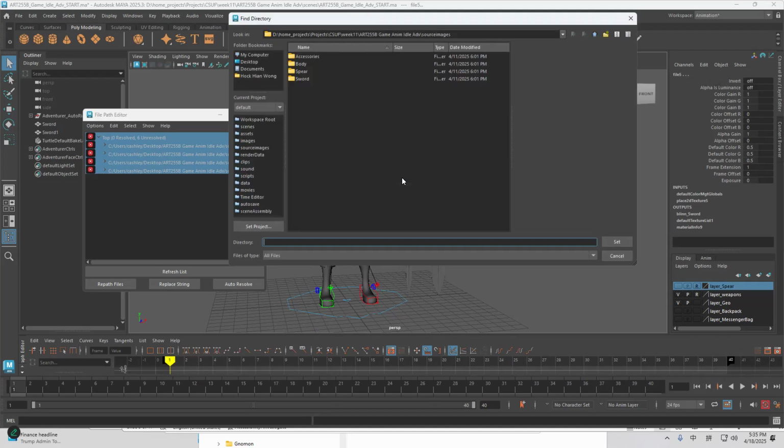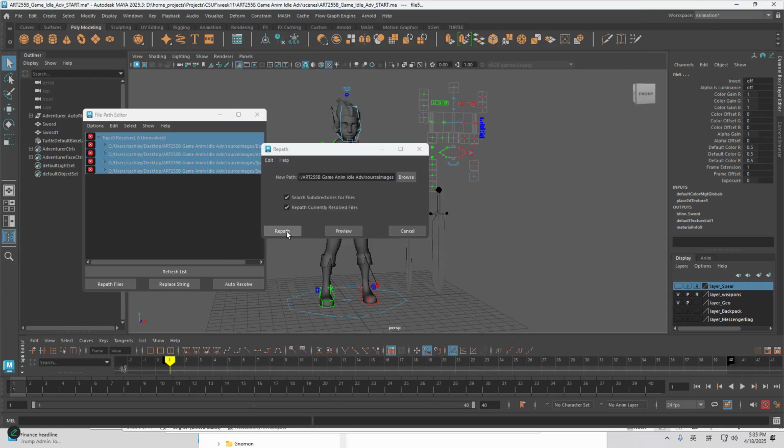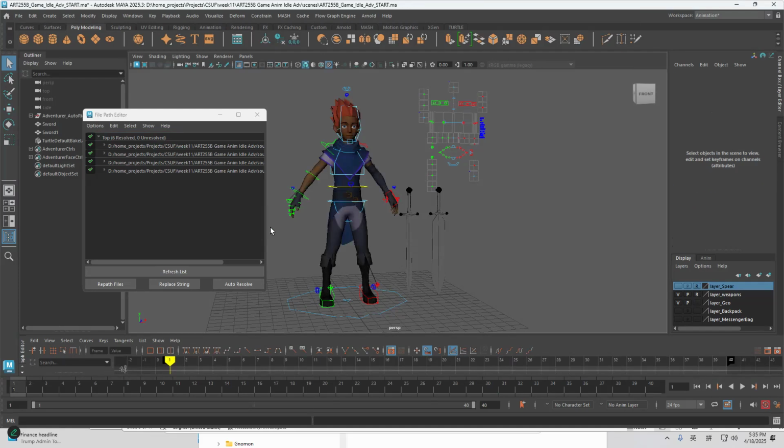If it's not, you just go to the place where you put your art, 225B game advanced idle advanced rig, and go into source images. Source images is probably in the folder where the rig is. The rig is in scene, but you want to go into source images where the textures are and press set, and then press repath. So after this, when this turns green, that means all the textures are connected.